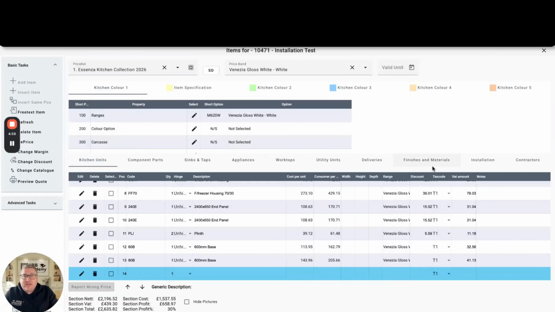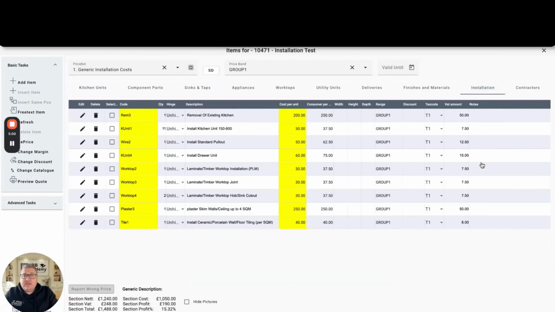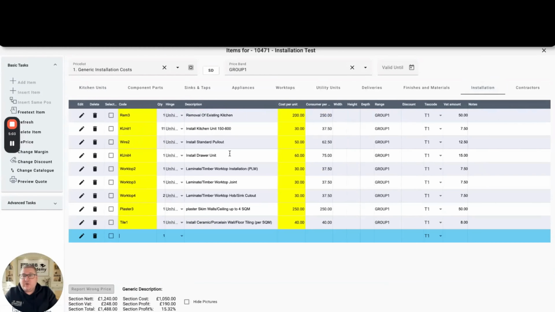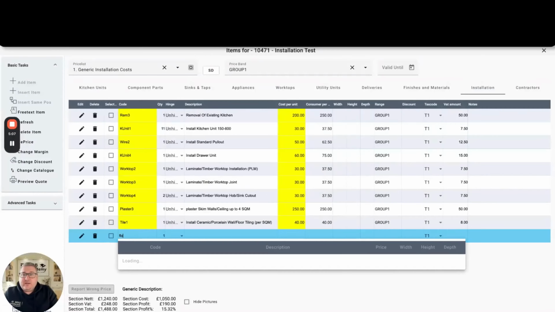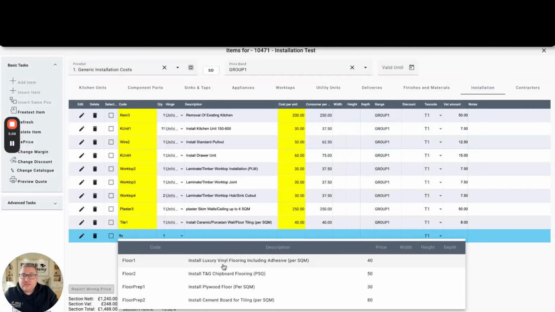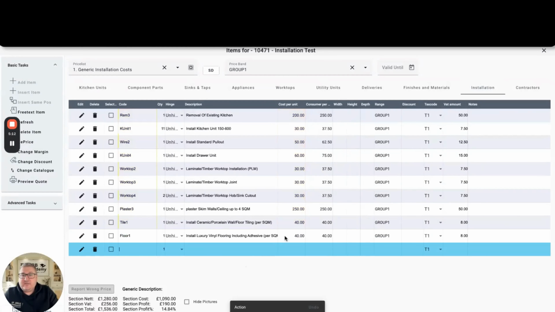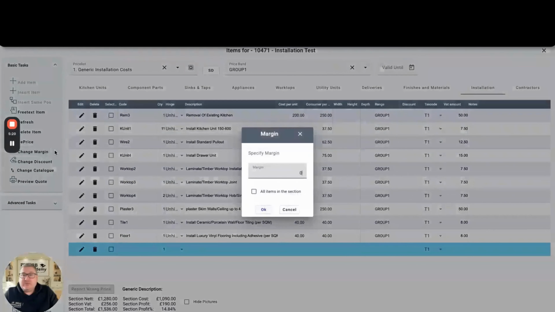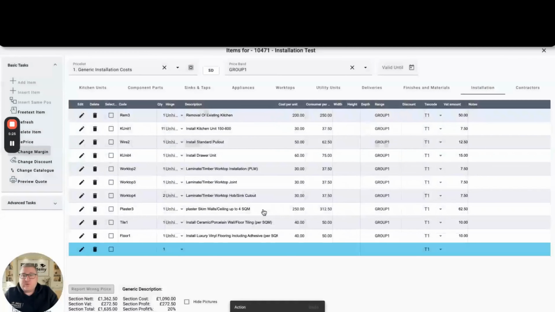So what you'll be able to do here is add installation costs to that quote. So for example, I might want to do some flooring. So I want to put installing luxury flooring, inclusive of adhesive, and I'll be able to add that. It's got the cost per metre square and what the consumer's going to pay. And again, from here, you can change your margin as well. So if you want to add some margin to your installation, you can do that as well. So you can see we're making profit in that section also.